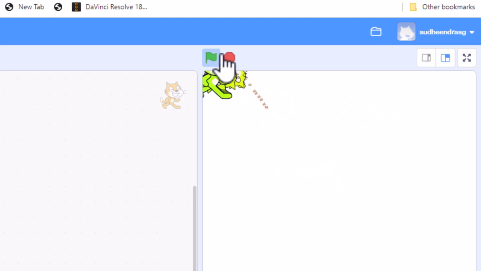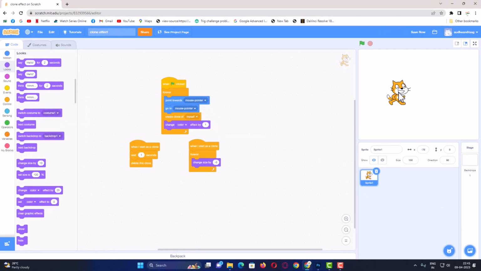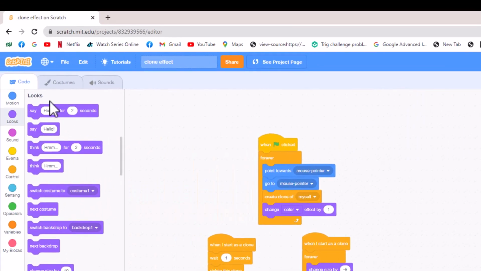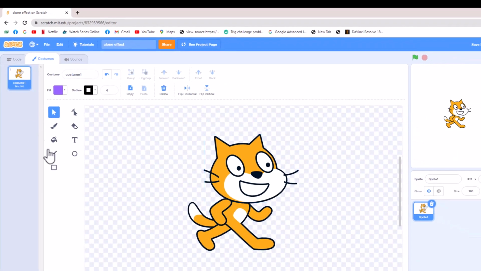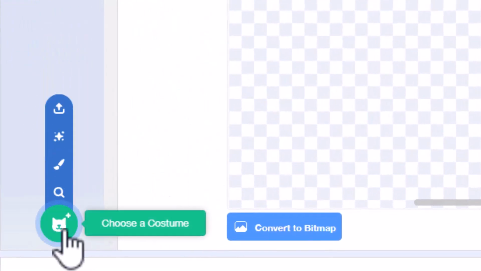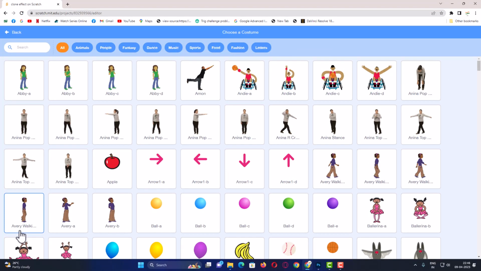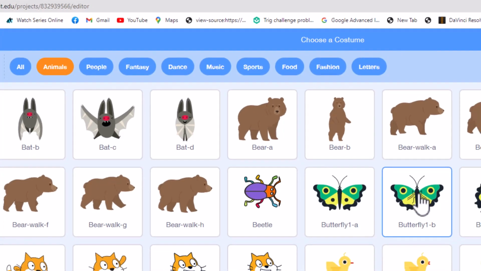Right now I will again stop it. The last thing I want is, whenever I click on this sprite, I want this sprite to get changed. Right now, if you come to the costumes, you have only one costume. I will add some additional costumes here. Say for example, I will click on add costume here. I will click on choose a costume on the search button, and here I will come to animals, and in animals, say for example, I am going to select a butterfly.